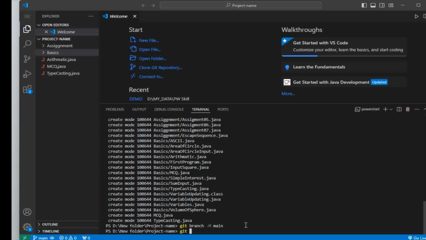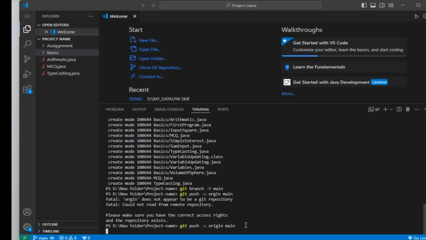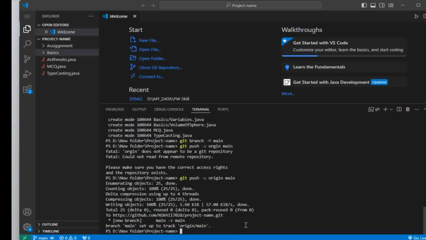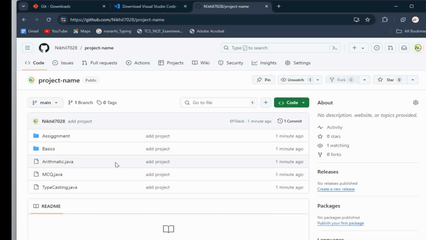The command is git push -u origin main, and then just enter. There is a spelling mistake here. It will take some time. Okay, your project has been successfully uploaded to GitHub. Open your GitHub and just refresh the page. Your project has been successfully uploaded on GitHub.